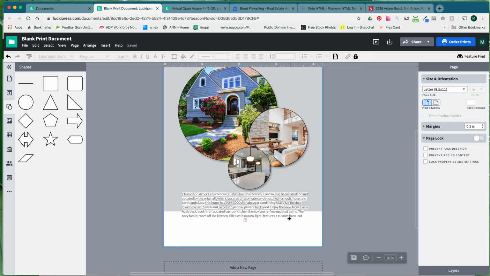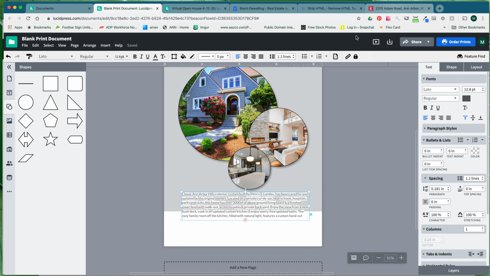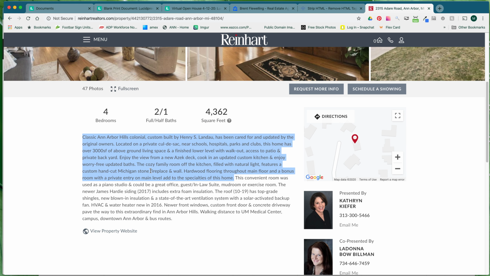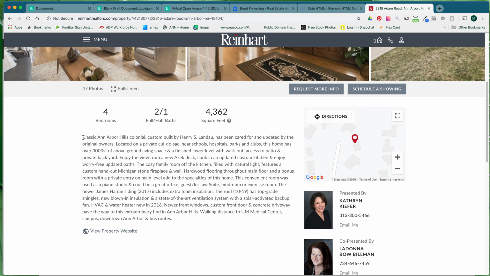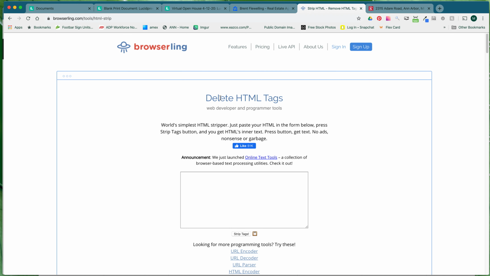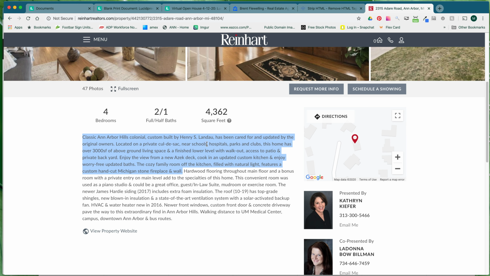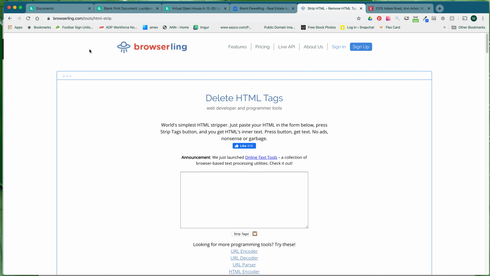So why is that happening? It's because you're not only copying this text, but you're copying the style of the text on this particular website and pasting it in your document. So how can we avoid that? If I copy text from anywhere online, I can strip the tags that make it look like it does on that website by pasting it into this website here. This strips HTML tags.